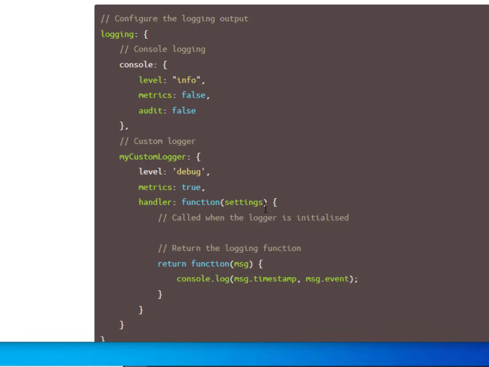You can see the custom logger has two sections here. It has a section up here, which is where it actually sets what kind of logging level it's using, and then it has a handler function here, and this is called when it's initialized, and then we return a function, a logging function, and you pass in the message object into this function, and you will see that here. And this return function here, all it's going to do is log the timestamp and the event. Now let's go to the one we're going to be using in the video.